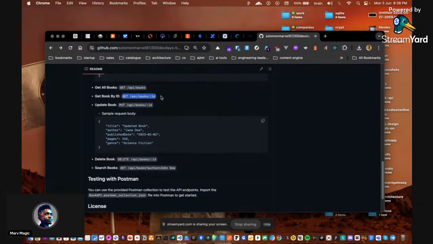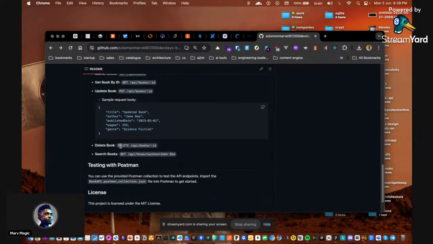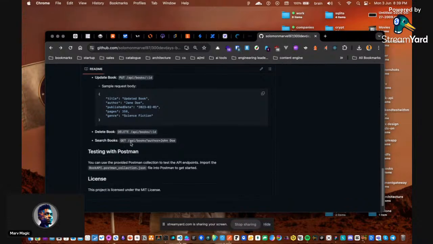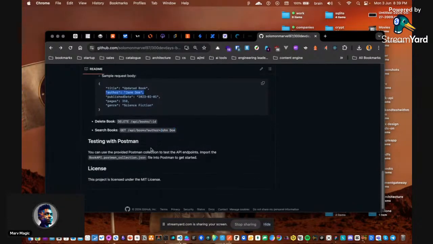So this is what it looks like. We have the endpoint to update a book, so we can update the details of a book using this endpoint, given the book ID, of course. And we also have the endpoint to delete a book. We have the endpoint to search for a book, given the key. So we can have the key author as John Doe. This returns all the books that were written by John Doe, just like what we have here. So we're going to test this.